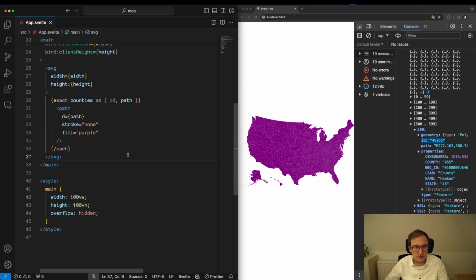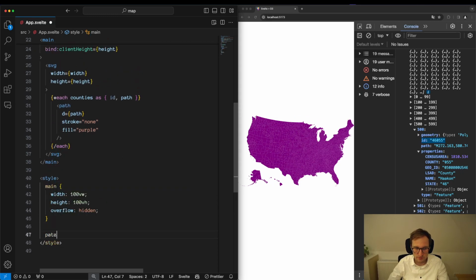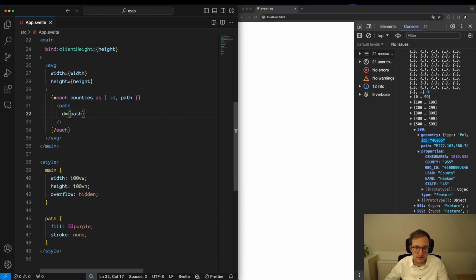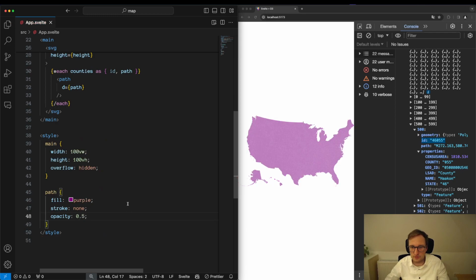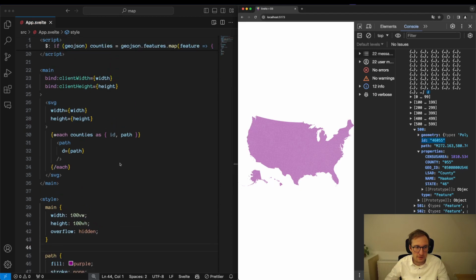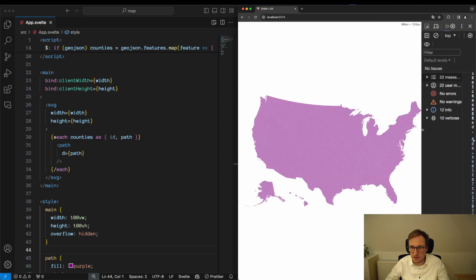But, and this is now also a big plus of Svelte, we have here just an HTML element, a path that we could also style in our CSS. So what we can do, we could just write here path, and we can just say, well, fill should be purple, stroke none, and we can get rid of these inline styles here, and it still works. What we also could do is put some opacity on it, 0.5. Wow, this is looking nice. Okay, so now this is a responsive map.